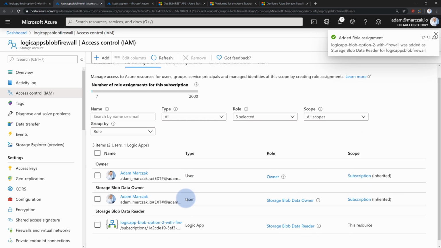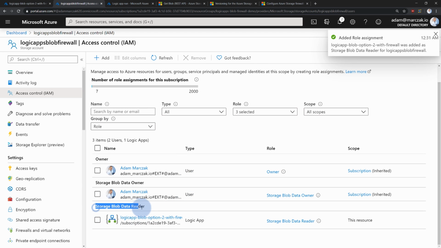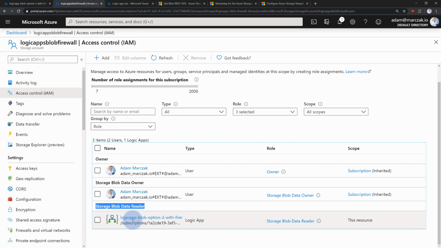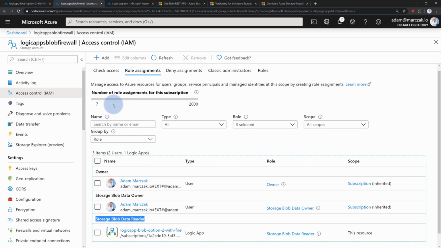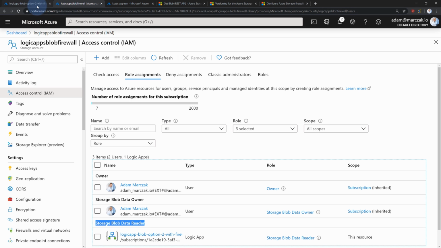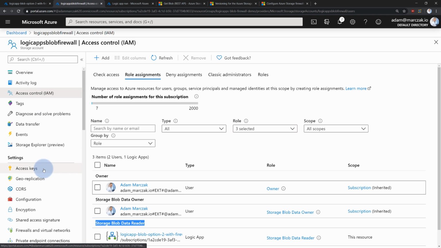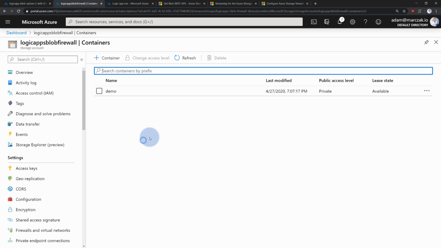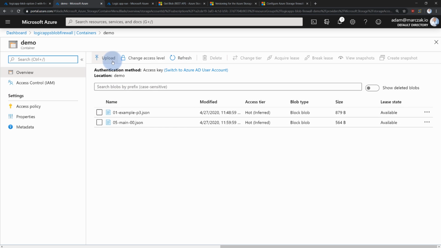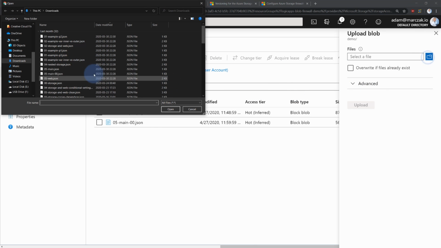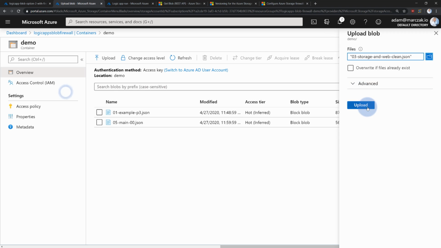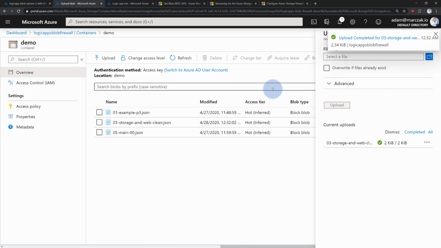After a couple of seconds, a role is added. You're going to be able to find it here. Storage blob data reader for this logic app. And now we're pretty much done. We can go back to the logic app, and if everything works correctly, we can start uploading files and see the results. So by going back to the storage account, go to container, demo, and let's upload a file. Let's hit upload. Uploaded successfully.